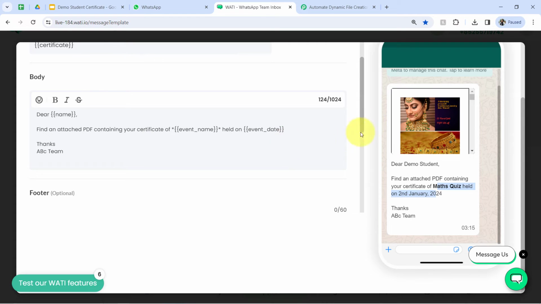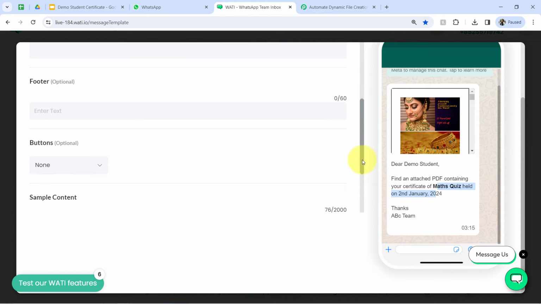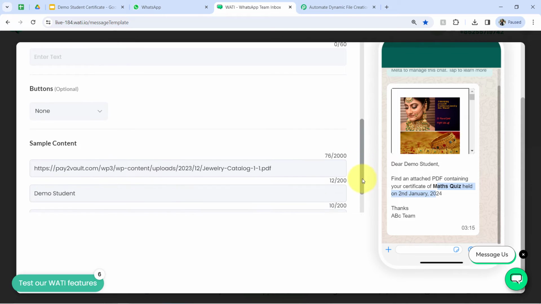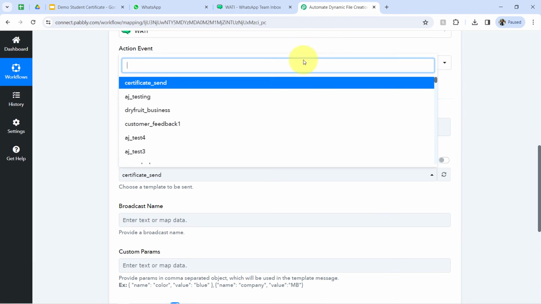Thanks, ABC team. Just in case you want to attach any footer or button, you can also attach the same. And once everything is done, you will have to provide the sample content. Well, this is just a dummy, sample content. Basically you are telling the system what values will come in place of these variables. Once you are all set, you can submit it for approval. If your template is approved, you can actually start using it within the dashboard of Pabbly Connect.